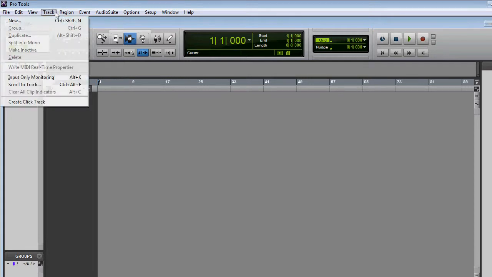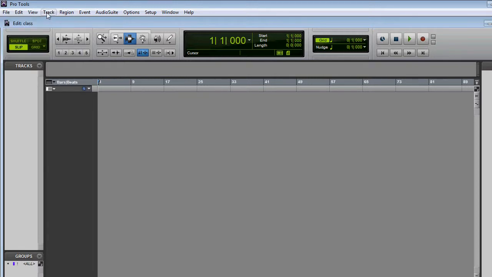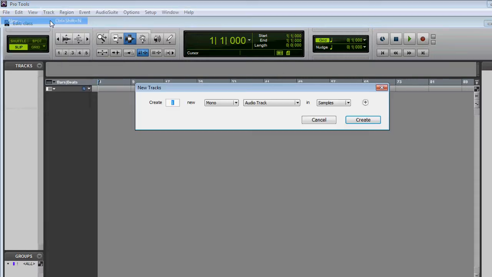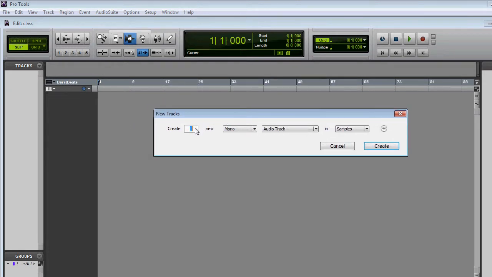And then basically what we're going to do is add a new track. That is Control-Shift-N. Yeah, so just go to track, that little menu here. Go to new. When you're there, you can create a number of mono or stereo, audio or instrument or whatever tracks you want in samples. So what we basically did today is we created 4 mono audio tracks in samples.